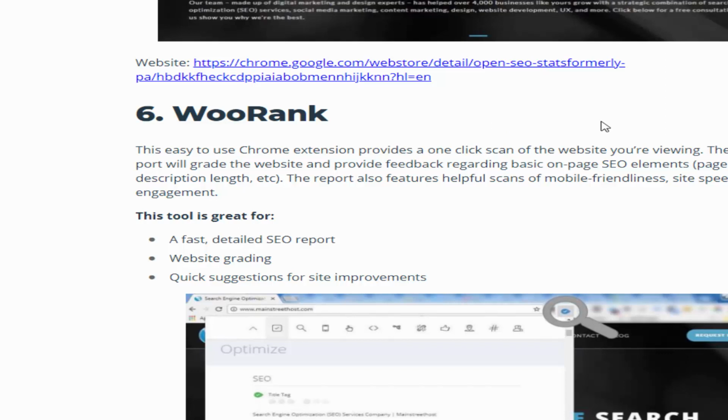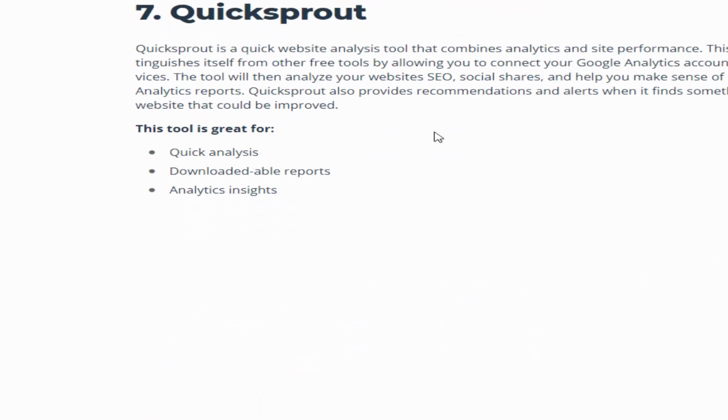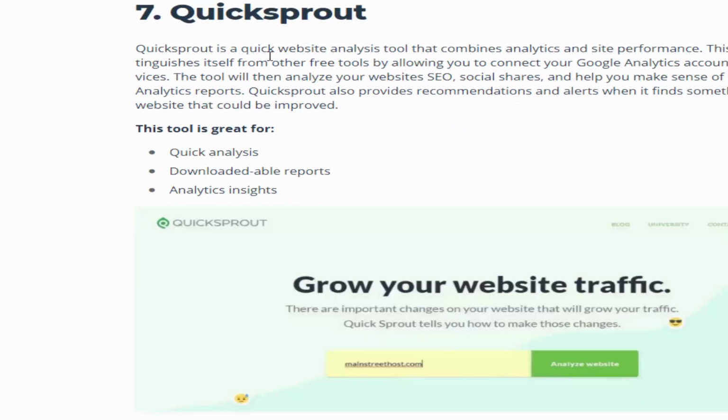Number 6 is WooRank. This easy to use Chrome extension provides a one-click scan of the website you are reviewing. So the tool is great for a fast, detailed SEO report, website grading, quick suggestions for site improvements.